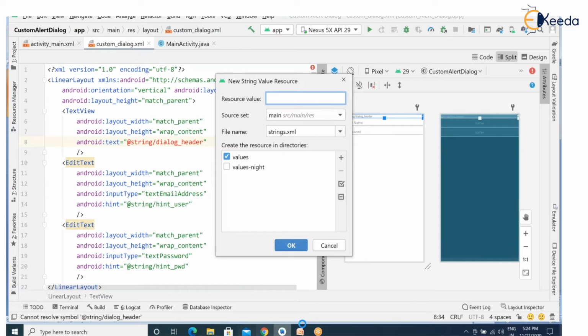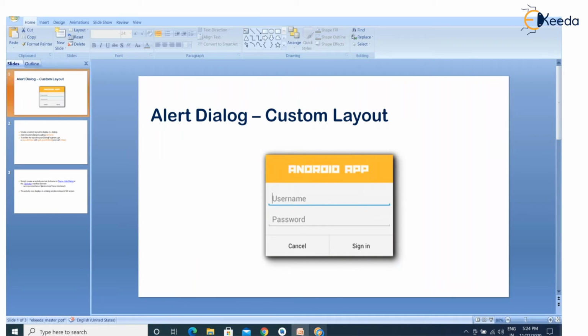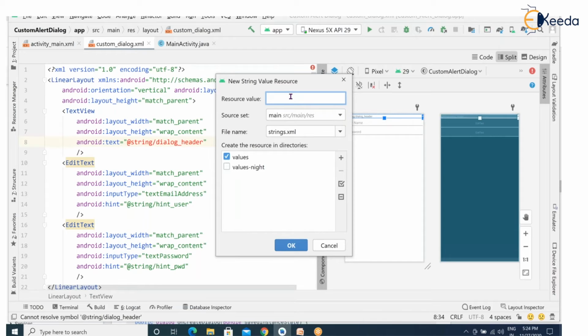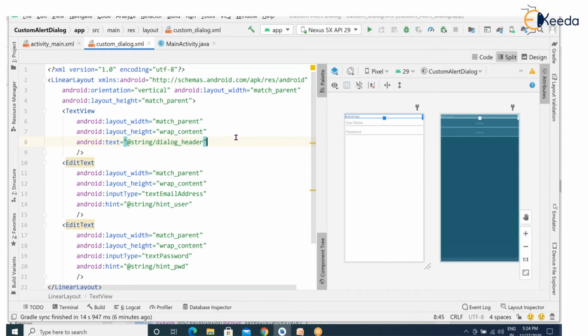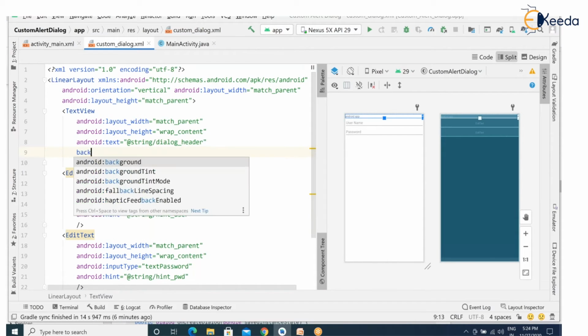Create it. That is saying something like Android app, or else you can say user sign up or maybe login, welcome, whatever you can say. For now, I'm just making it simple. I'll make it normal text: Android app. Done. And there should be a background color.